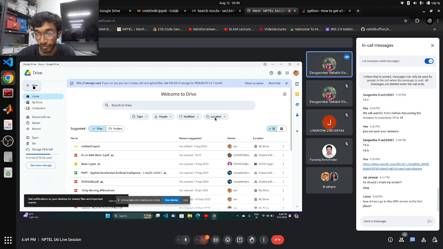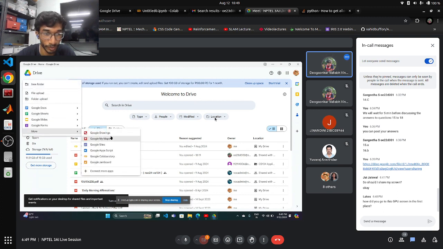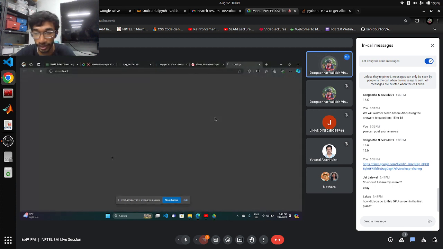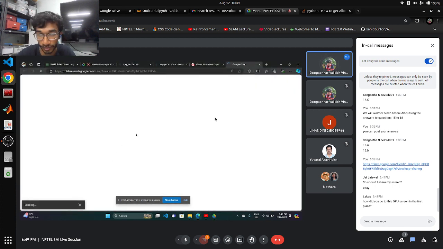In the drive, you just have to go to More, and if the Google Colaboratory option is not available, you can go to Connect more apps, and there you can search for Google Colaboratory and install it.